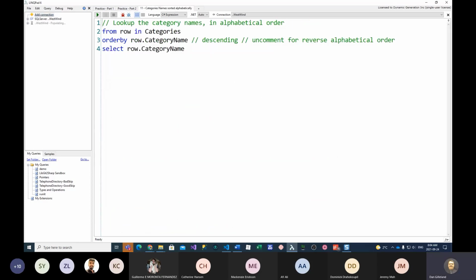Okay, let's take a little bit of a look at example number 11. So here's where we're doing some sorting. And sorting is done via the order by. So the order by clause allows me to sort, and by default it'll be in ascending order, but we can make it go in descending order.